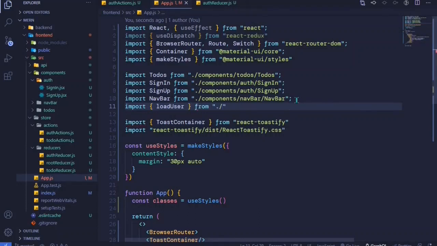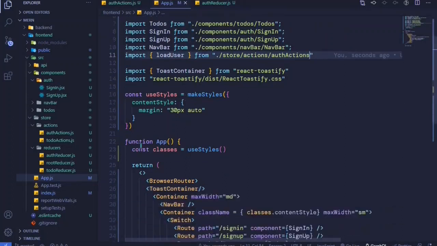So I'll go inside the store because they are at the same level, and then actions, and then we go to the auth actions, just like that. And now we can come to our app.